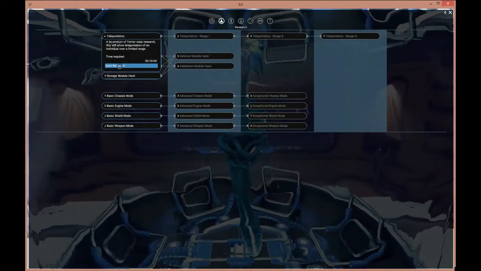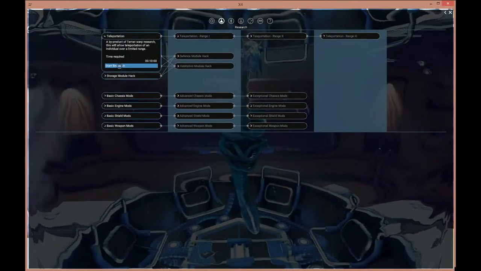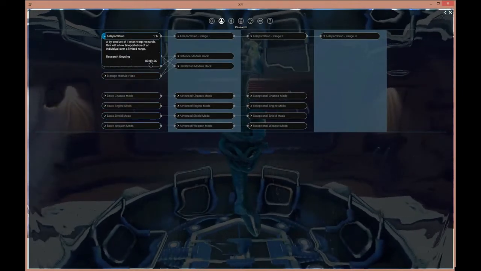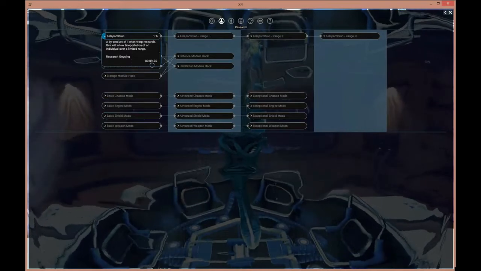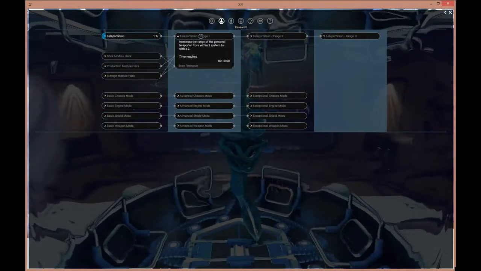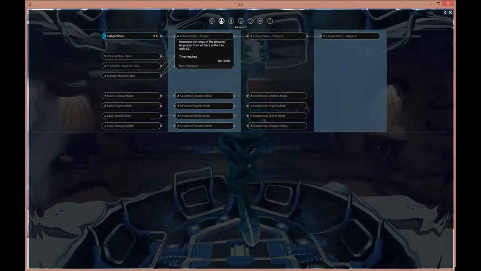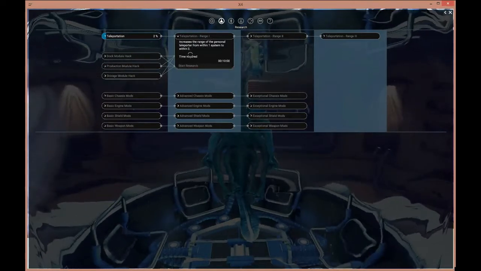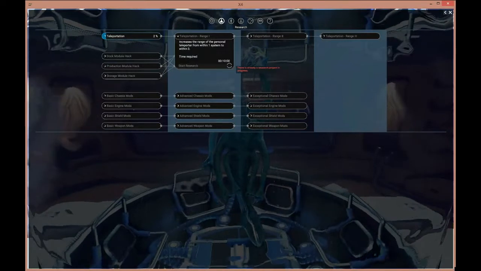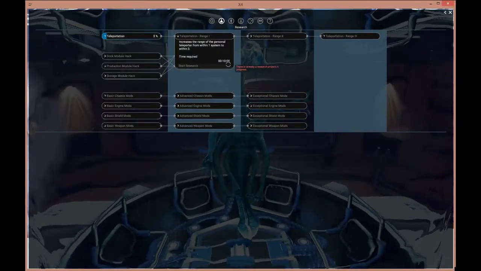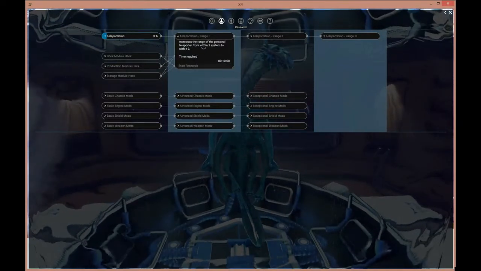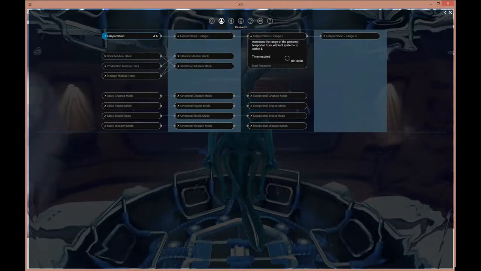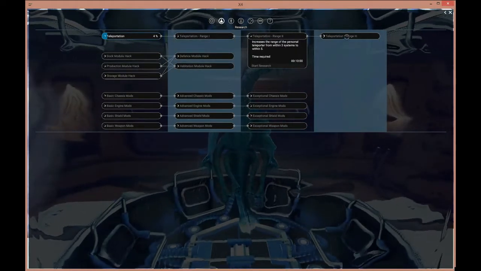I'm definitely doing teleportation. Very good. I will let you know when I am done. 10 minutes. That's not that long. Increase the range of the personal teleporter from within one system to within three. That's also 10 minutes. So I'll do that one next. 3 to 5, 10 minutes. I'll do that one.